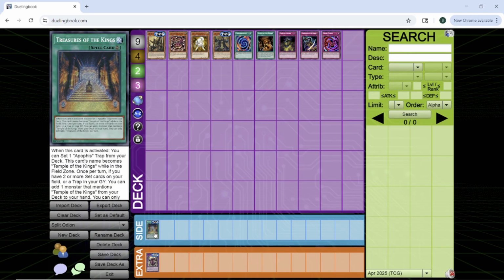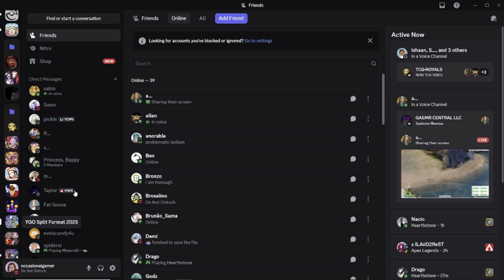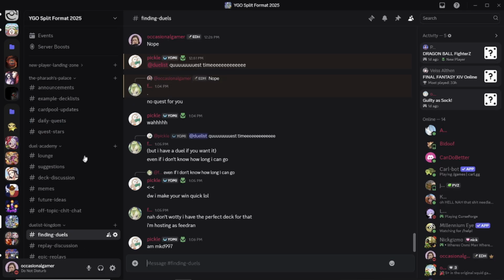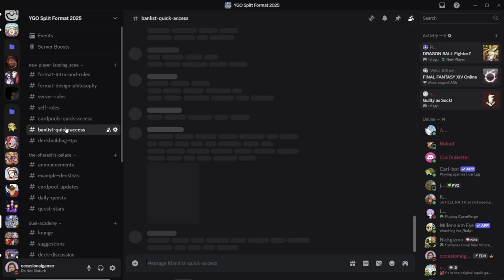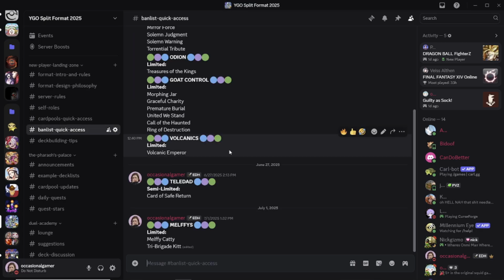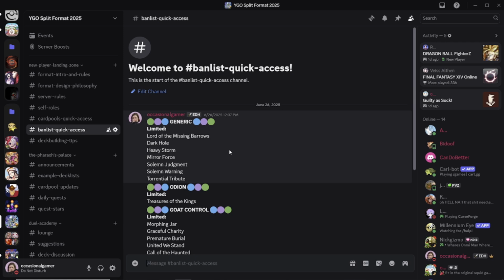And you'll see this is in the side deck because this card is limited to 1 copy. But the way you know for sure what's banned is by going over here into the split format server. We have this channel called Ban List Quick Access, and this is where you know for sure what is exactly limited and not limited.